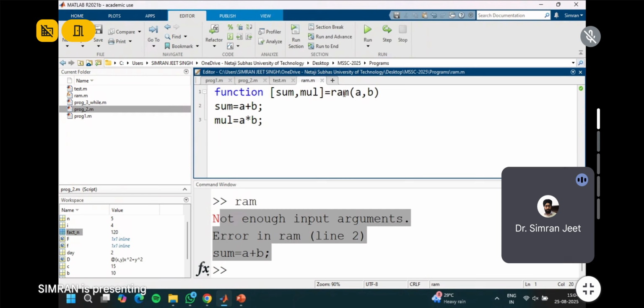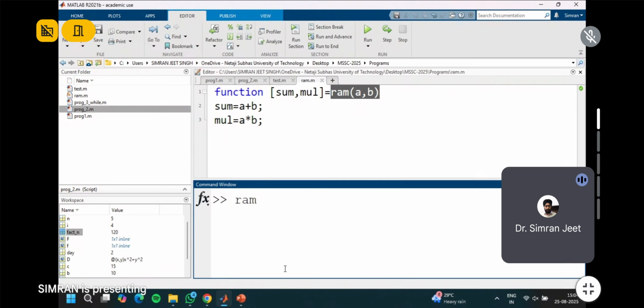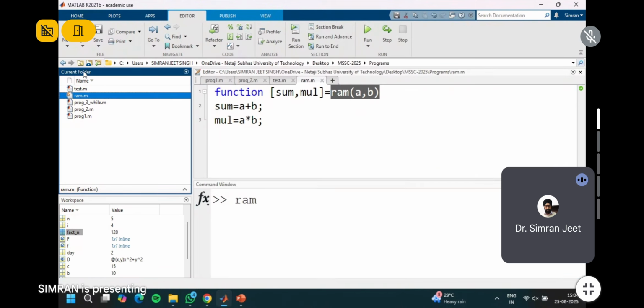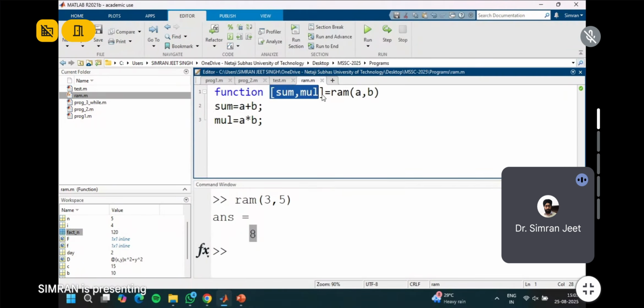Firstly, you have to go to the folder where you have saved this file. I can write RAM here, because my function is saved in the same folder. I am currently in that folder. So I can write RAM in brackets. If I write 3 comma 5 and then enter, I get the answer 8. Why? Because I haven't specified which output I want, so by default it is giving only the first output.